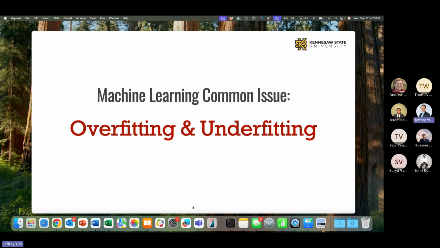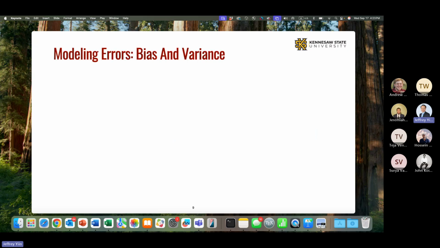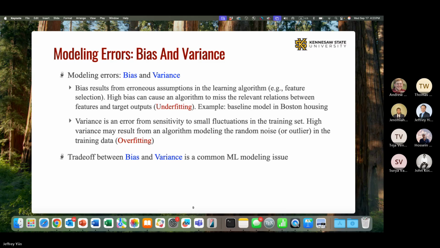Okay, so let's explain those two phenomena, two common issues, overfitting and underfitting. Before that, let me give you some other terms to digest. One is called bias. The other one is called variance. Think about both as statistical terms or estimation errors, but both of them are not good. They mean that you have some errors in your estimation.